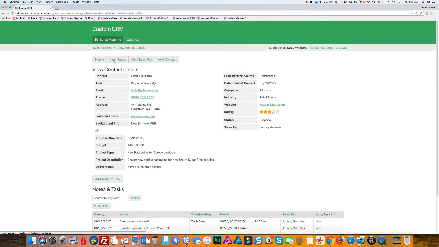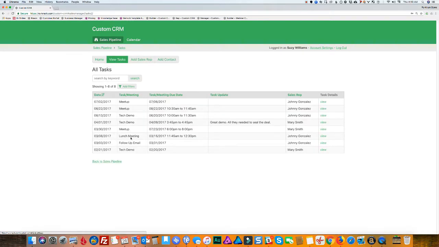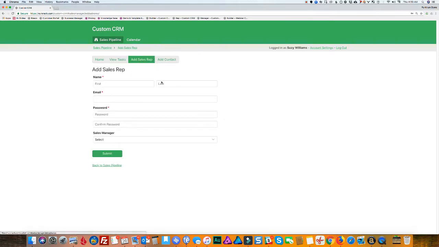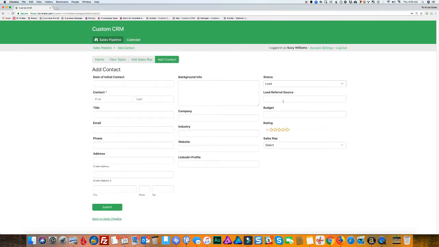The manager also has an option to view tasks in one screen, and that's all the tasks for all the reps, as well as they can add reps to the system. And additionally, they can add contacts to the system and then assign that to a particular rep. So we can create a new contact and assign it to a rep. That rep will log in and they will see this new contact that has been assigned to them.